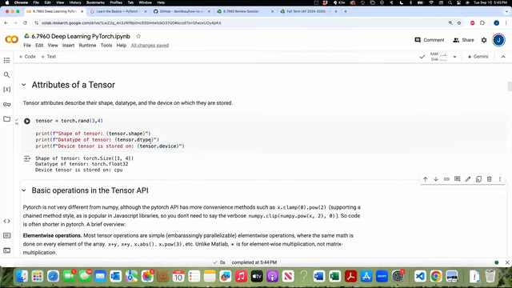And so you will probably frequently be finding out which device your tensors are on, and then moving them to the device you actually want them to be on if you wanted to do some operation between the two.